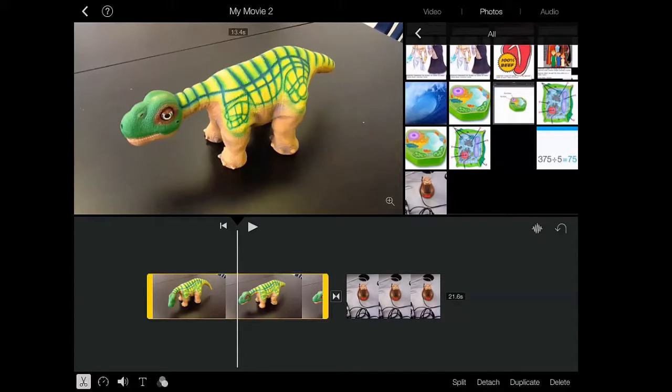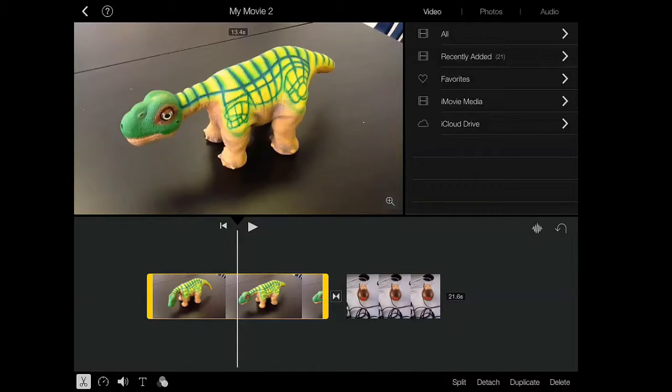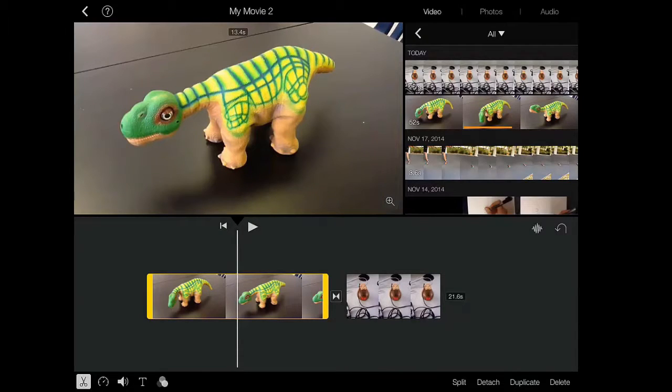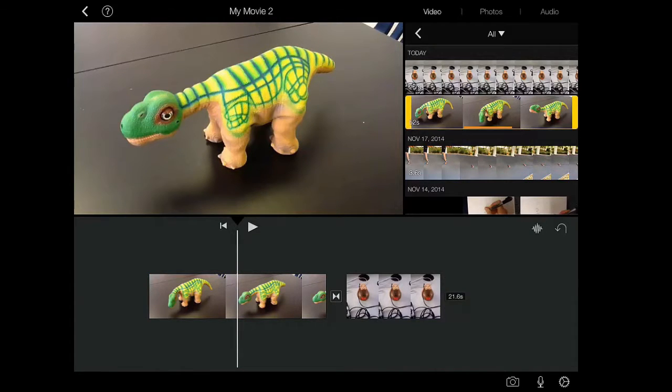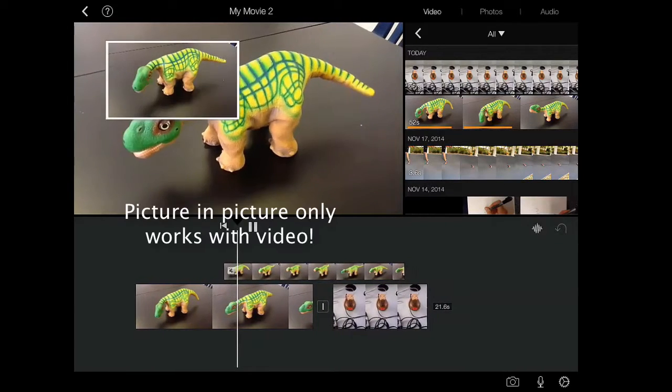If for some reason I want to do a picture-in-picture, you're only allowed to do picture-in-picture on video, but we'll go back and look at some of the media that we have already. Say, for example, I wanted to put this little dinosaur portion, maybe just a little bit of it, maybe this little part right from the beginning, and I want to do picture-in-picture. Well, now that I've highlighted that, if I hit the little extra options there and pop him down here, you'll notice that now I've got my picture-in-picture going on.